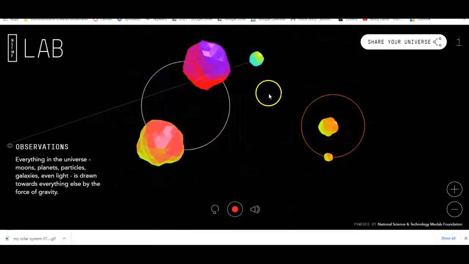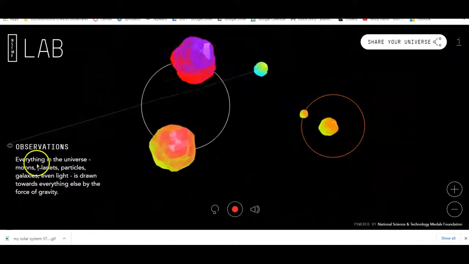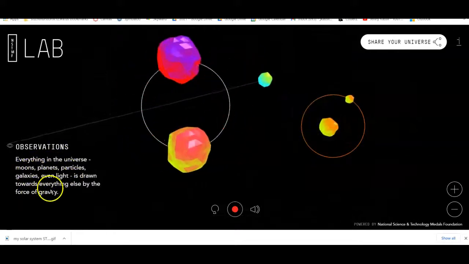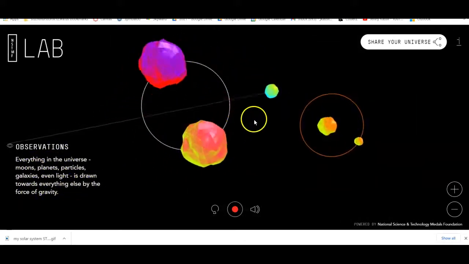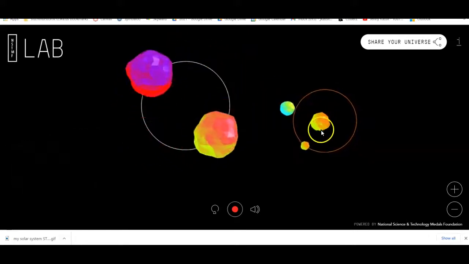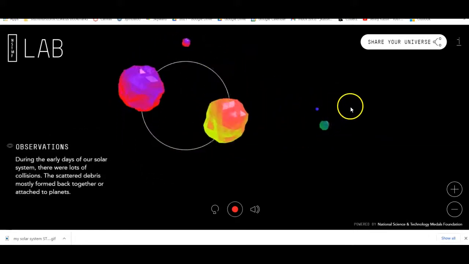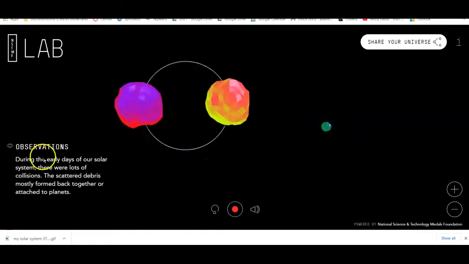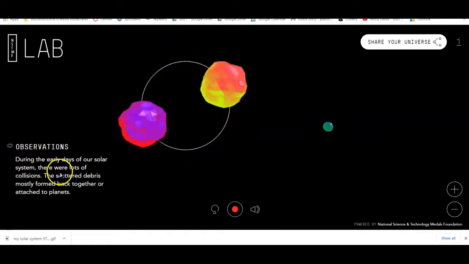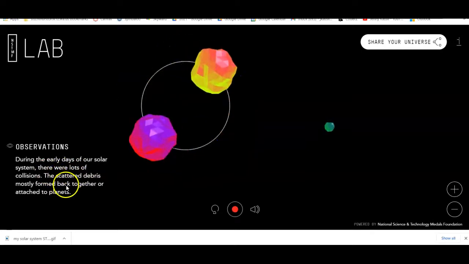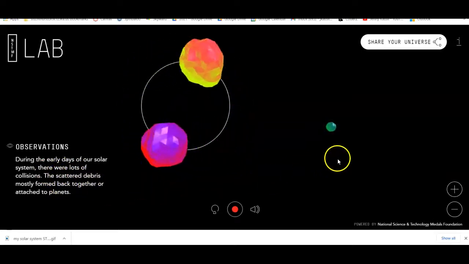Oh, but see how they show what they're bending space-time? Everything in the universe, moons, planets, particles, even light is drawn towards everything else because of the force of gravity. So I had to create some. Oh, it blew up my solar system. During the early days of our solar system, there were lots of collisions. The scattered debris mostly formed back together or attached to planets.